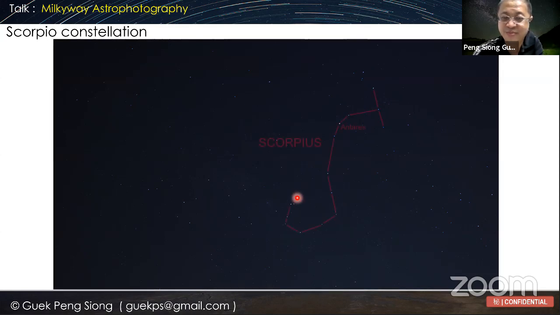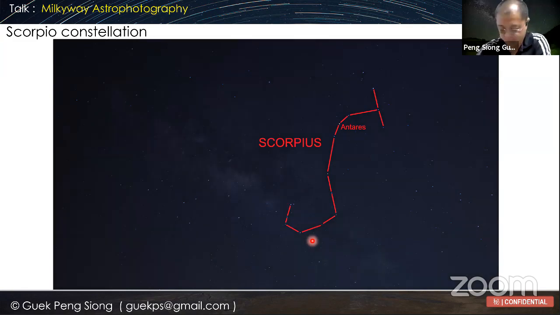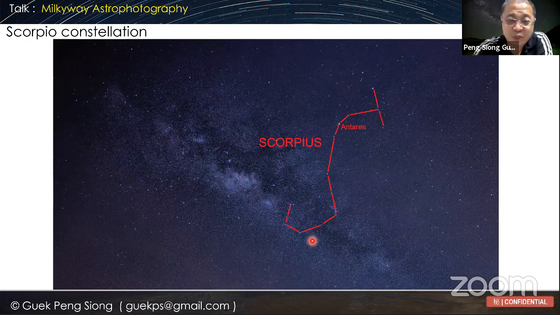Let me show you. You can see that this is the head, this is the tail with a hook. You can take it as a J, something like that, a hook. So it's quite obvious. You can see it clearly when it rises. So where is the Milky Way position based on this constellation? It's at the end here. This is where the Milky Way is. It's at the end here.